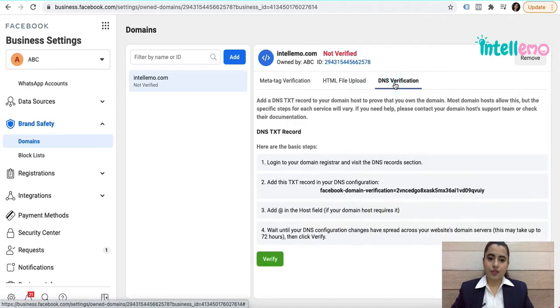And the third one, which is a very common way to verify your domain, is through DNS verification. So for this, what you can do is you simply need to log in to your domain registrar, let's say whichever is the platform through which you have purchased your domain. For example, if it's GoDaddy, then you can log in there and then you can visit the DNS records section. From there, this is the TXT record which is shared with you and you'll have to add this in your DNS configuration. Once that is done, you'll need to add @ symbol in the host and that would be it. After that, your domain would be verified and there's nothing else that you would need to do for its verification.